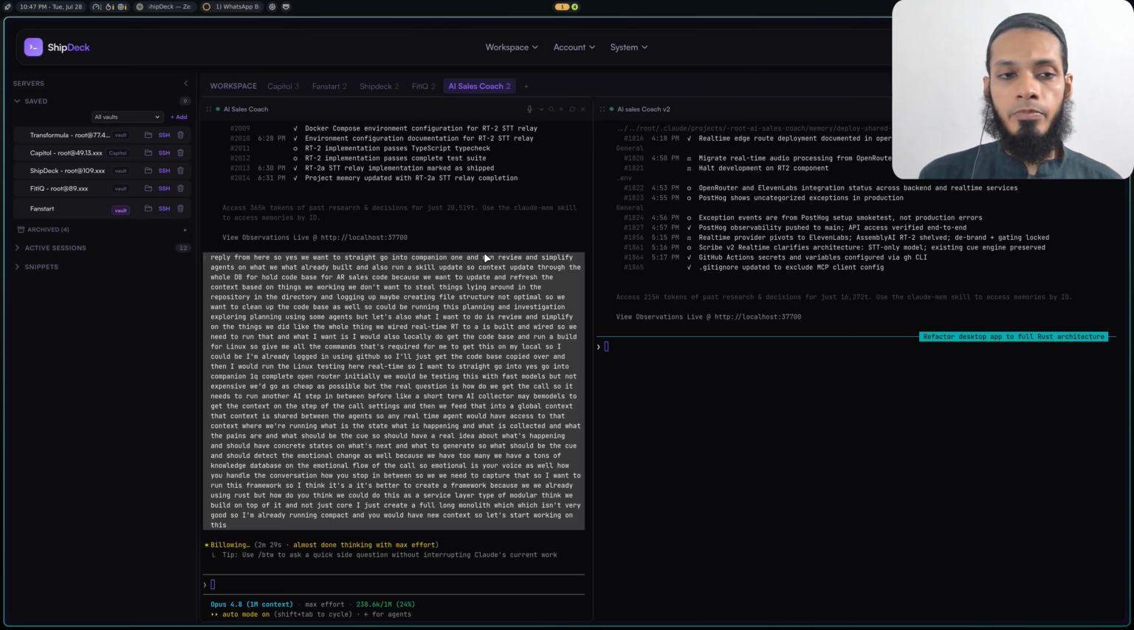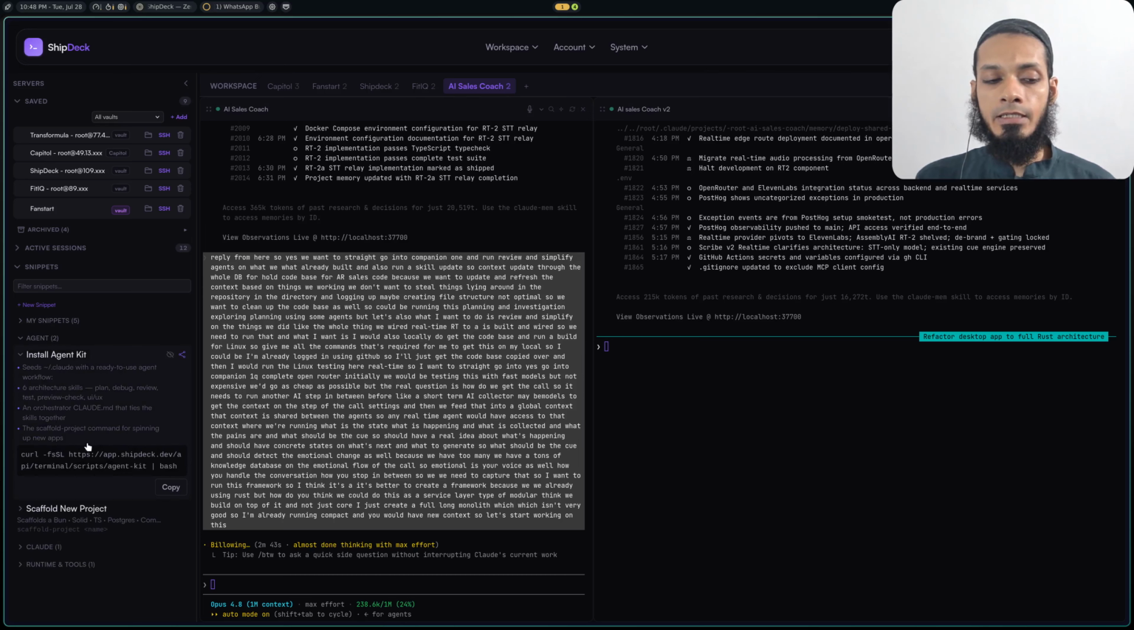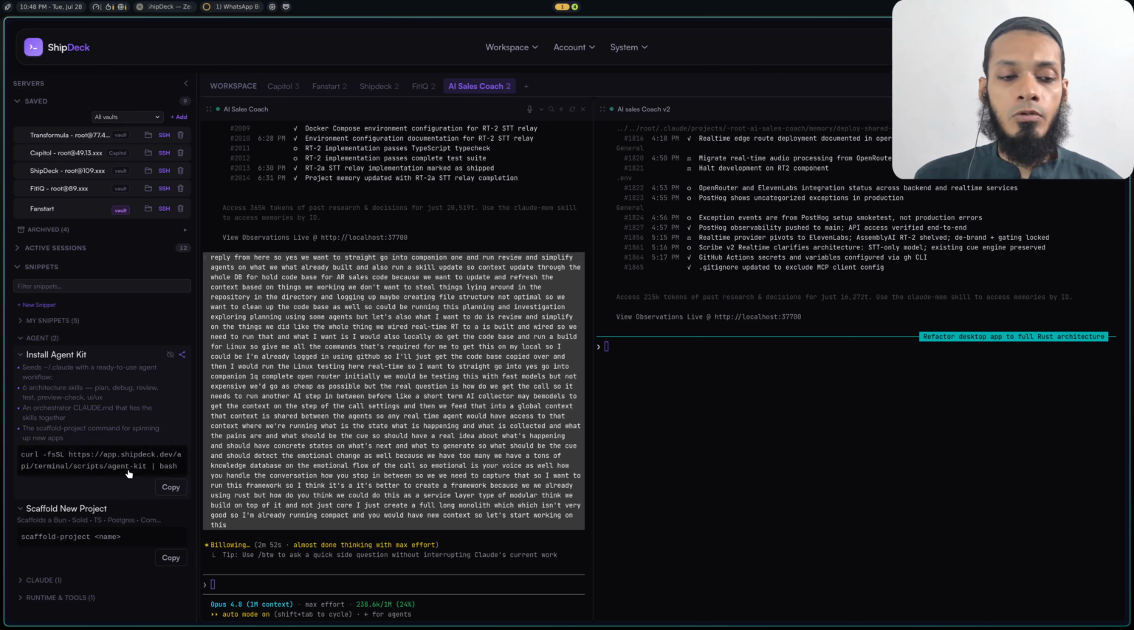So it's all web-based. You connect to your remote machine and you talk with your agents, and that's how you build. All I need to do is run the setup, add the box, and optionally install the agent kit and scaffold a new project. So that's when I want to run a new project. What it does is add in all the agent kit.